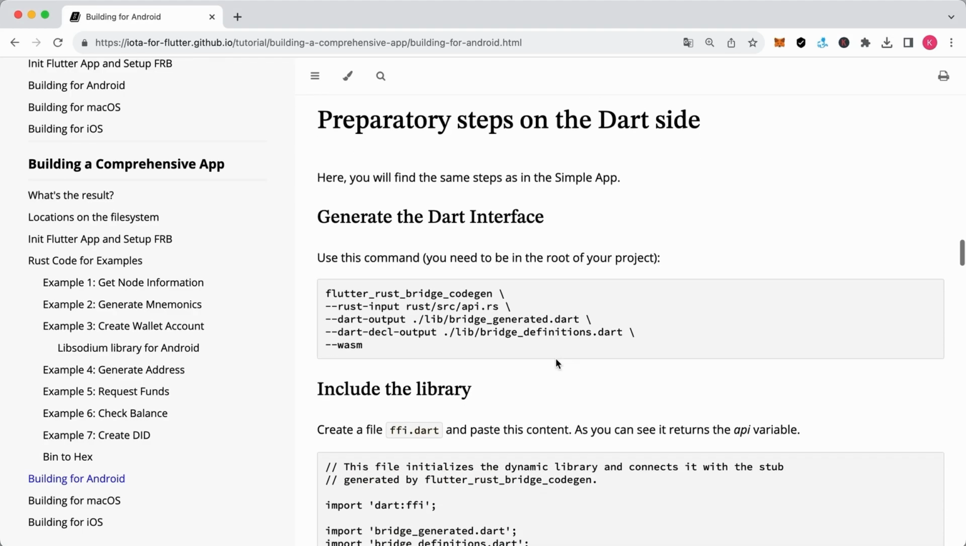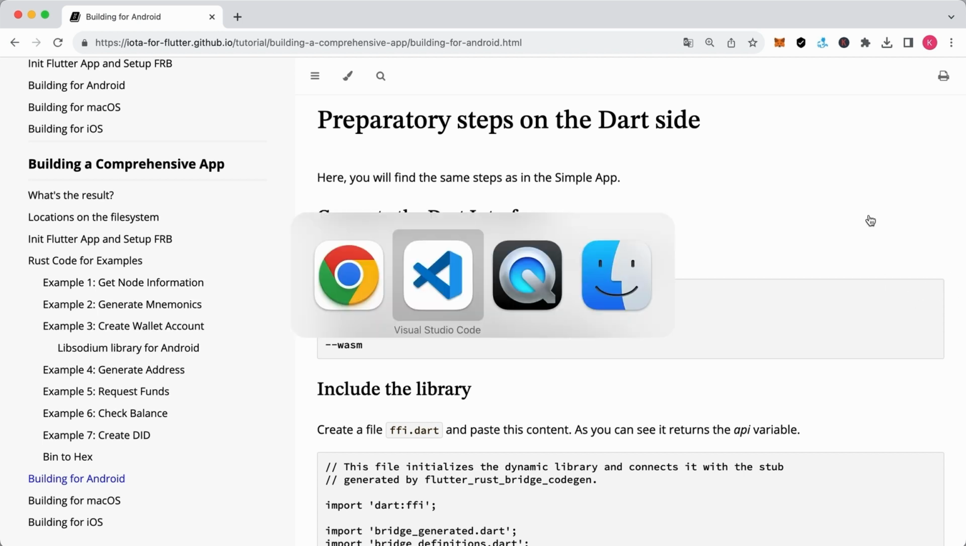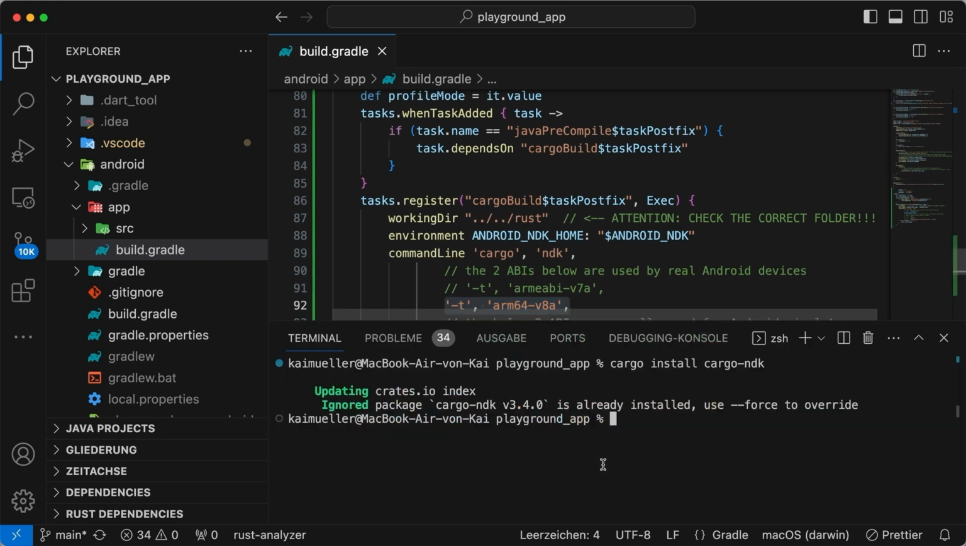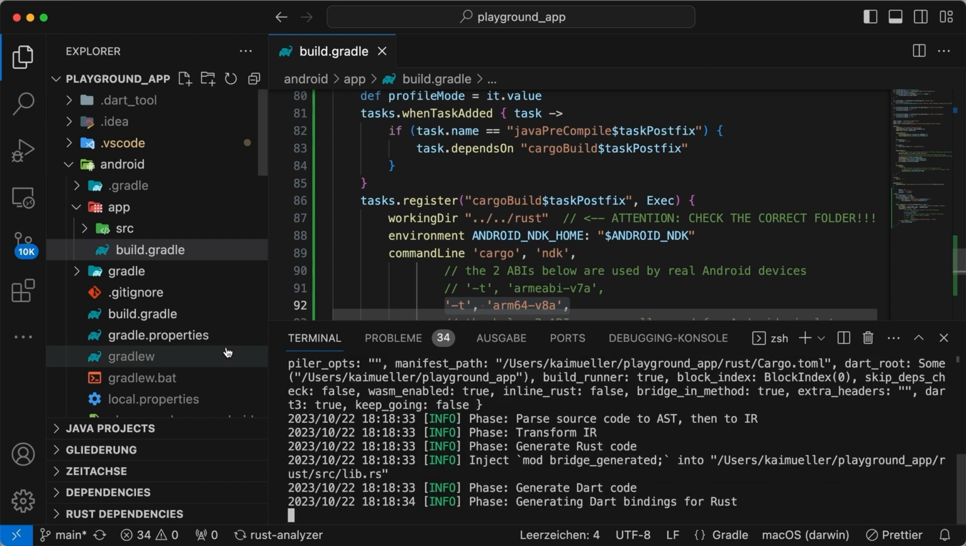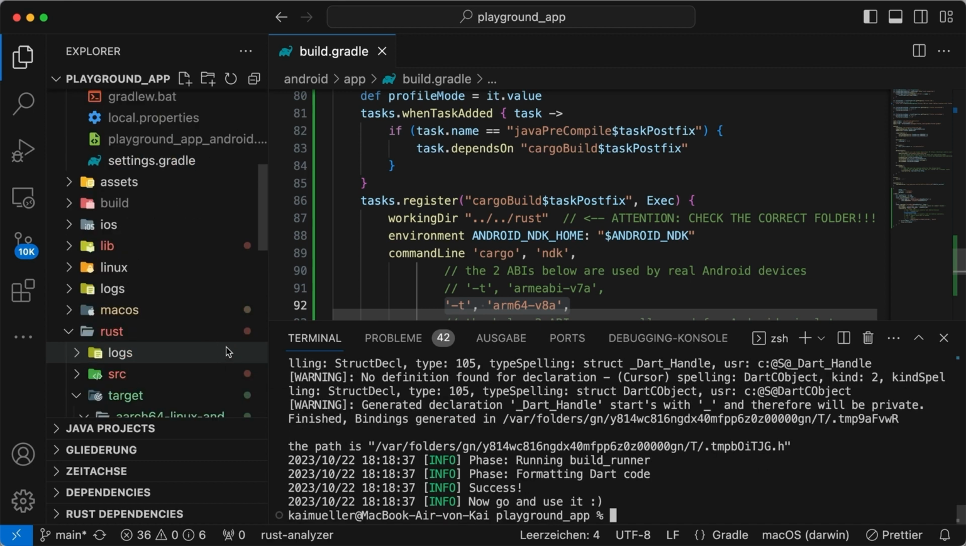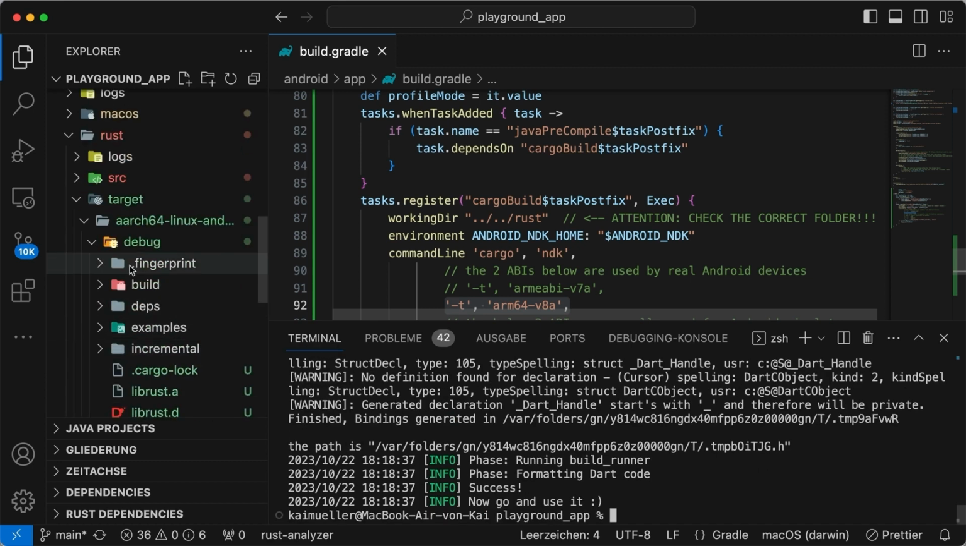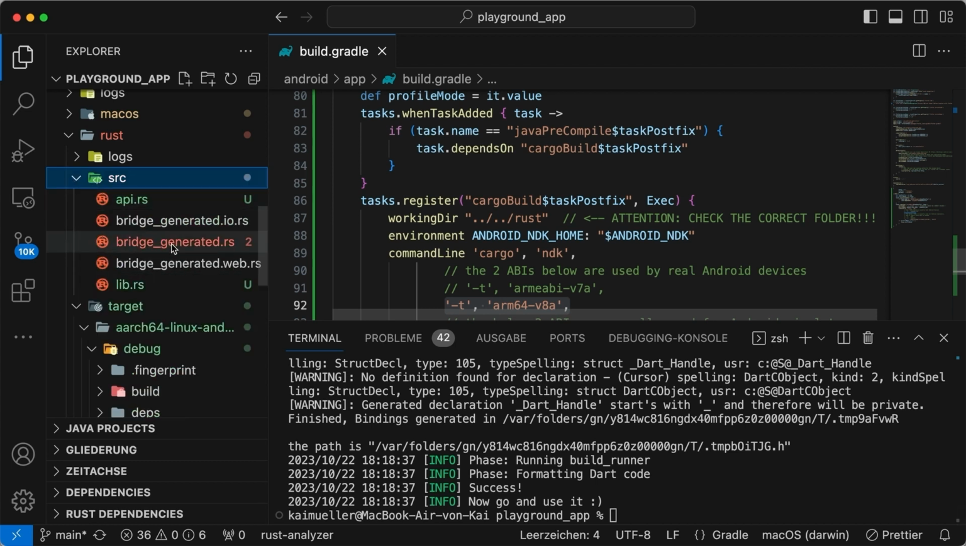The next key step is generating the Dart code for the API. And for that, I'm utilizing the code generator from the Flutter-Rust-Bridge. I'll copy this command and execute it. As a result, several generated files will appear in the Rust directory. In my experience, VS Code might flag them as erroneous. I haven't identified the reason, but restarting VS Code tends to make those errors disappear.